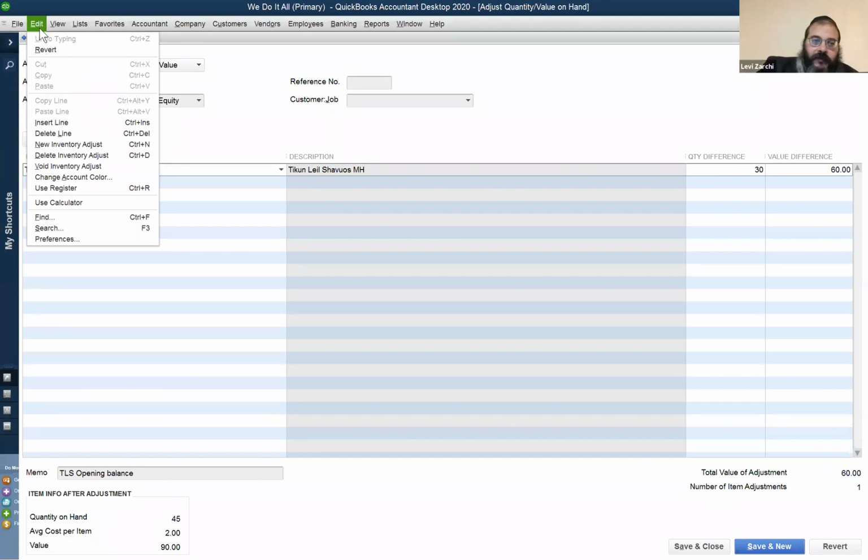I have a better way. If you go to edit and delete inventory adjustment, it's as if you went into a check or a bill and deleted it. Or void it, you delete it, you void it, whatever you want to do. It'll get rid of the whole thing.